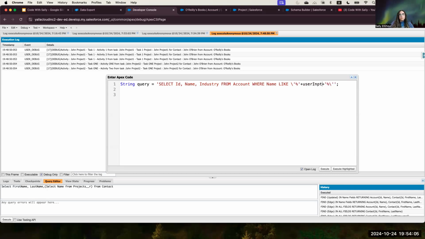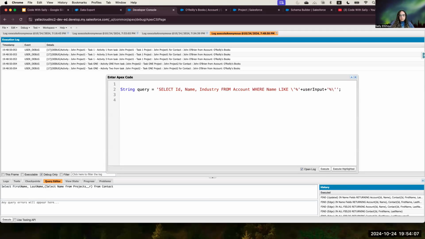Assume this is user input. So I can do here String userInput, and I will write tech. So you can assume user input is coming from the UI. So that's where we can use it. I don't have square brackets. I have the whole query in strings because I'm building the string at runtime, because I will get the input from the user from the UI, and I will build the query. How can you execute it?